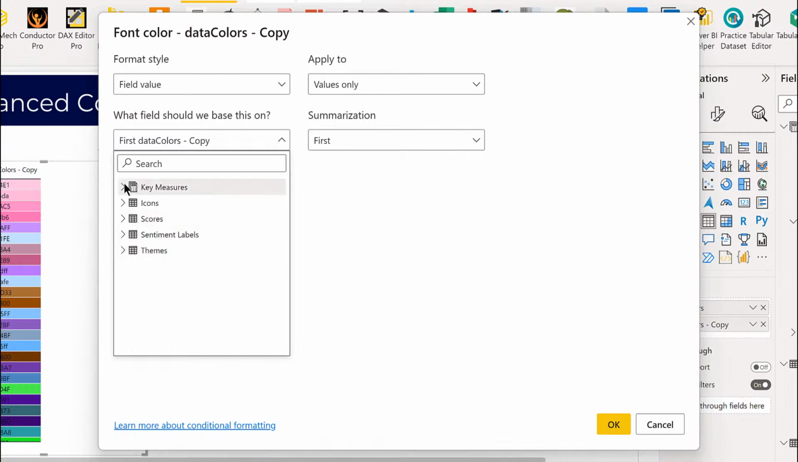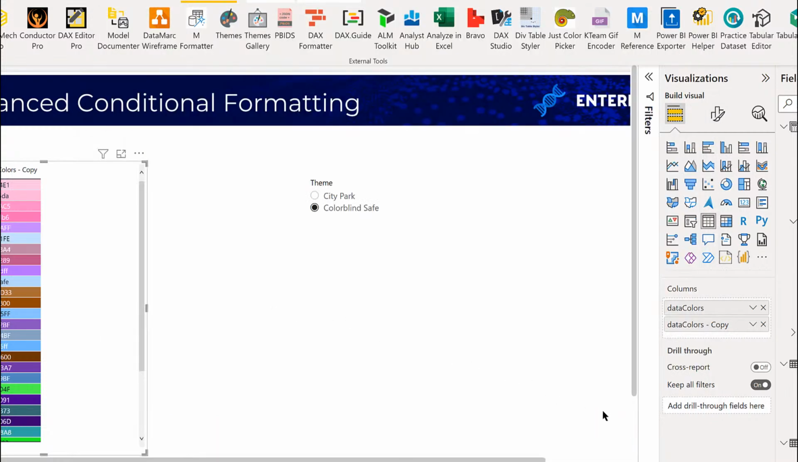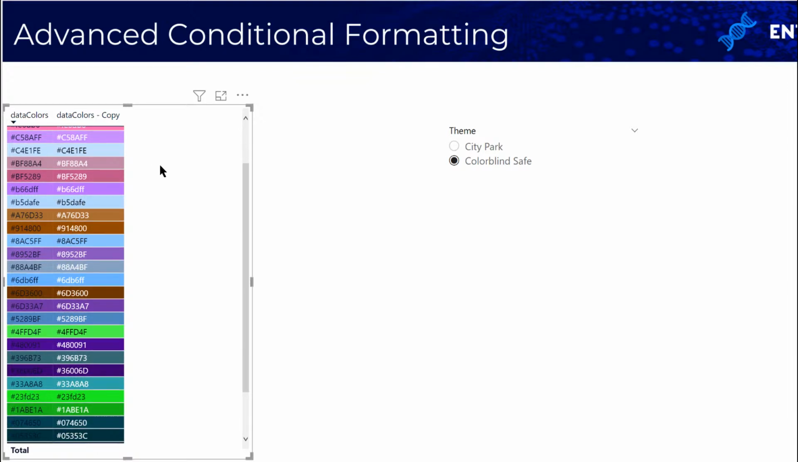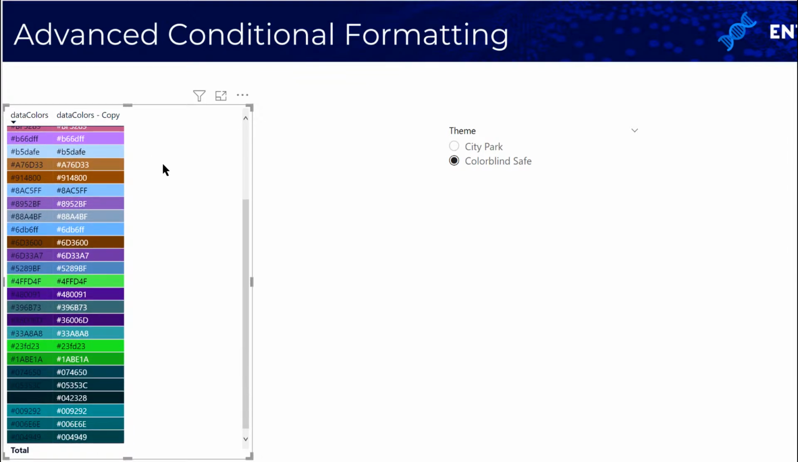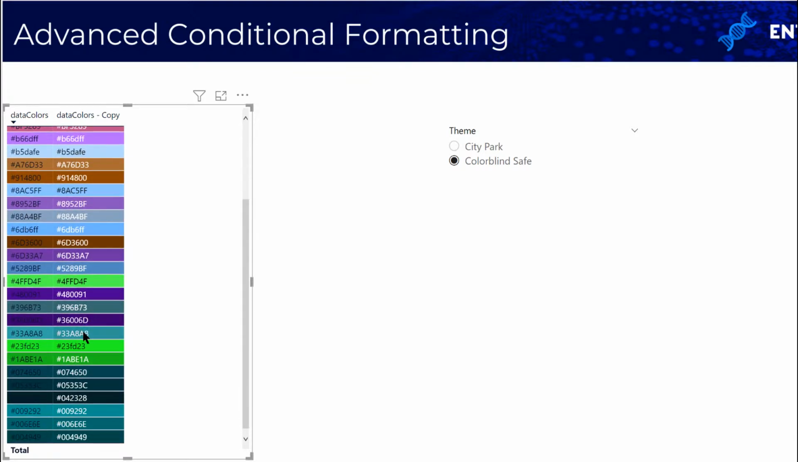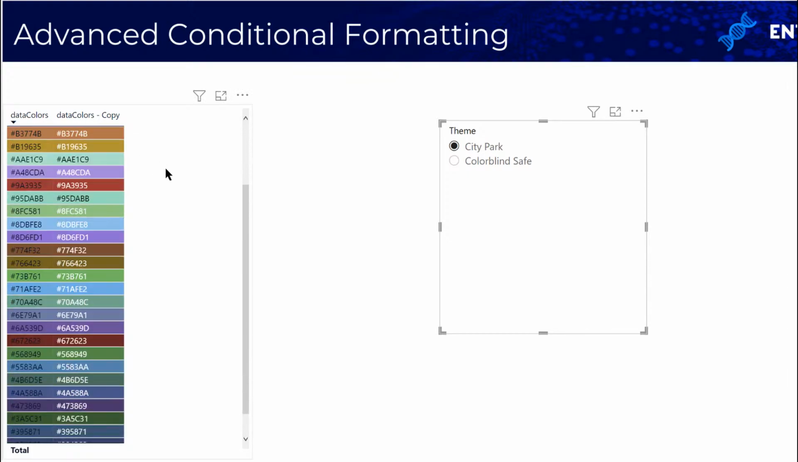And so if we go to key measures and dynamic font color and click OK, now we see something really cool. It's basically figuring out the luminescence of the color and then using the binary determination for whether a black or white font is more readable. And you can see just in the comparison, particularly as you get down into this darker range, that it's correctly figured out in all cases the proper font color to make that readable. And so I think that is just an incredibly cool application of DAX and conditional formatting and field value.